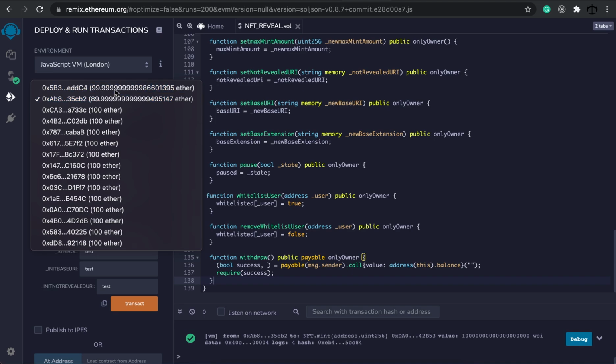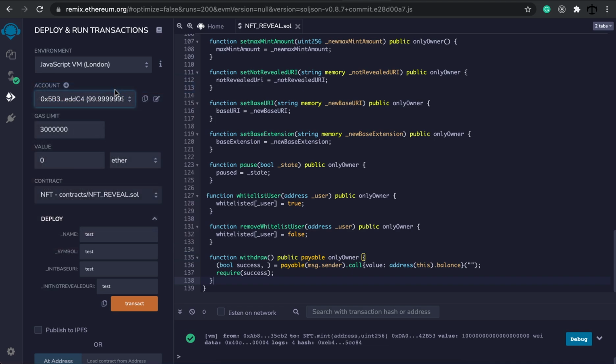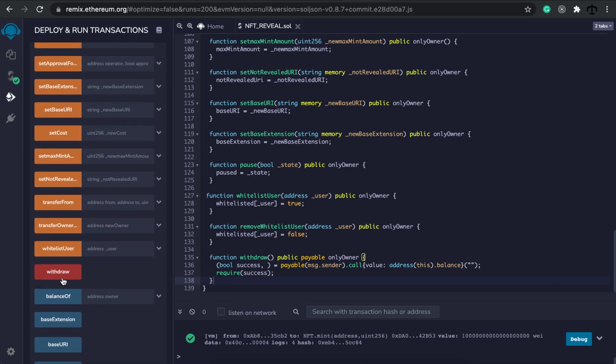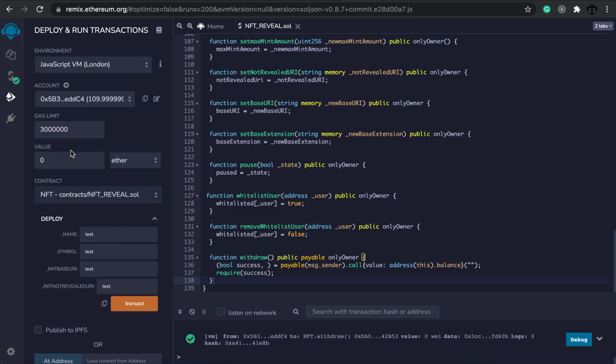Let's swap back to the owner because we want to withdraw everything from this contract after everyone has purchased. Take a look and notice that the owner now has 99.9 ether. And if I go down and say withdraw and I go up, you can see that there's now 109 ether, meaning that 10 ether was transferred to me, the owner. And that's how you use the withdraw method and properly transfer ether to contracts and to addresses.